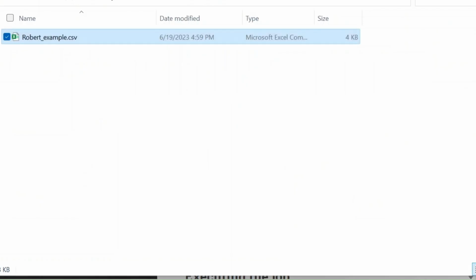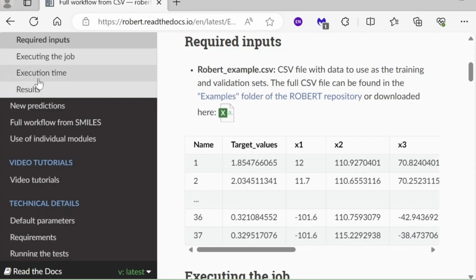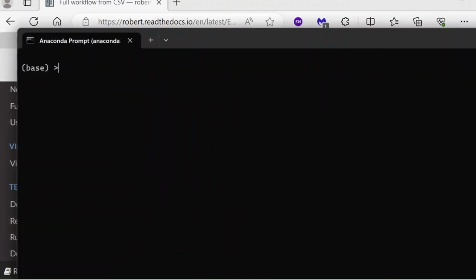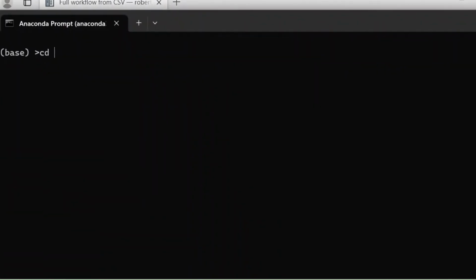Going back to the Executing the Job tab, step 2 asks to go into the folder containing the CSV database in our terminal. For this, we need to type cd, write the path to the folder where the CSV database is, and finally press enter.